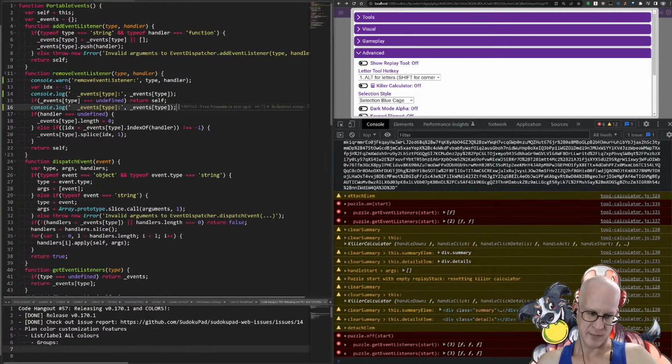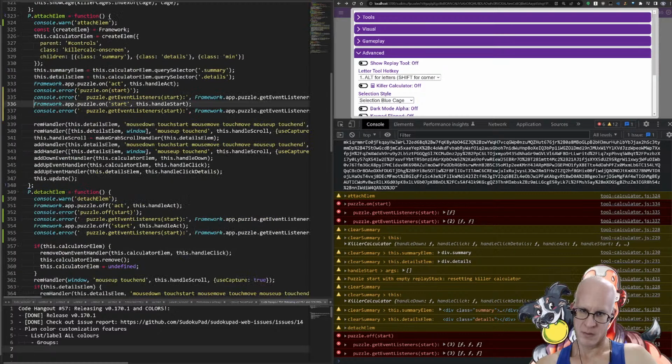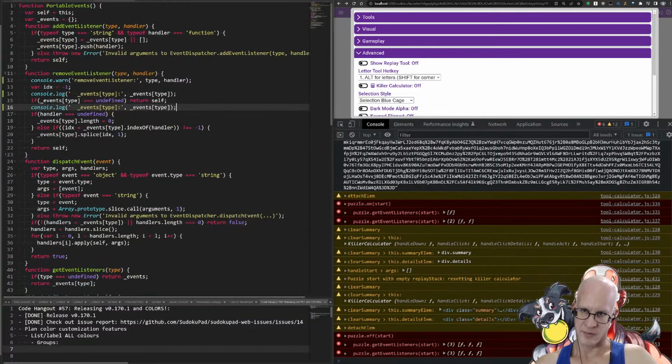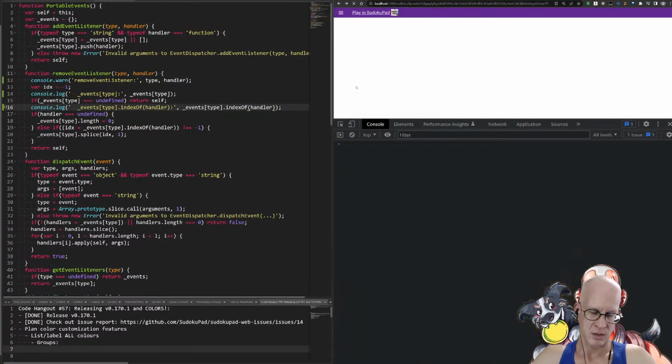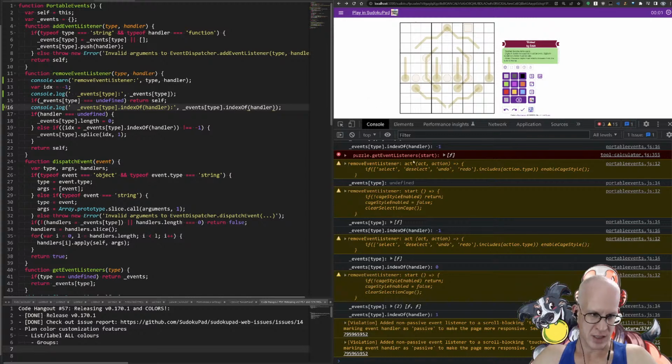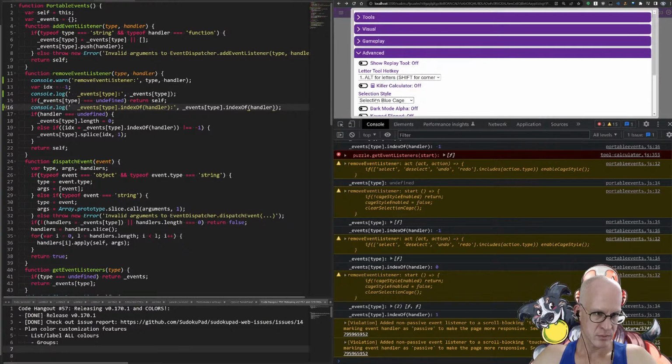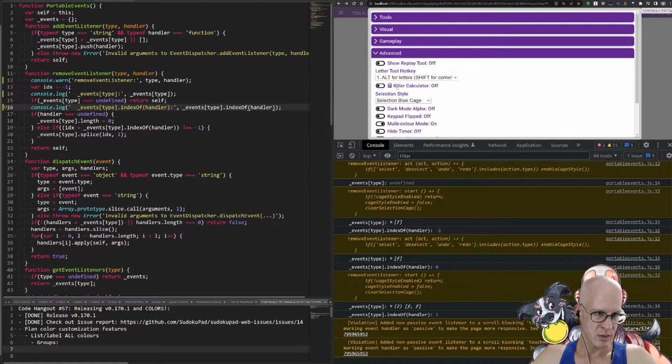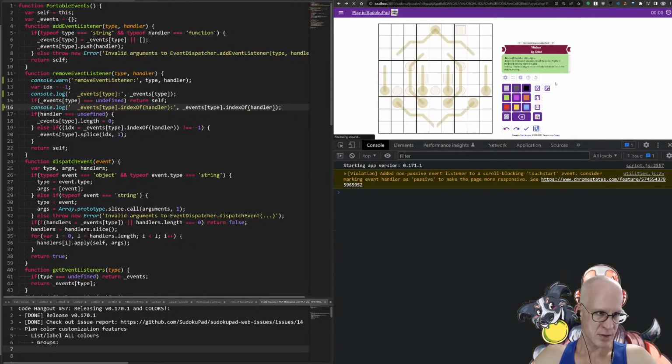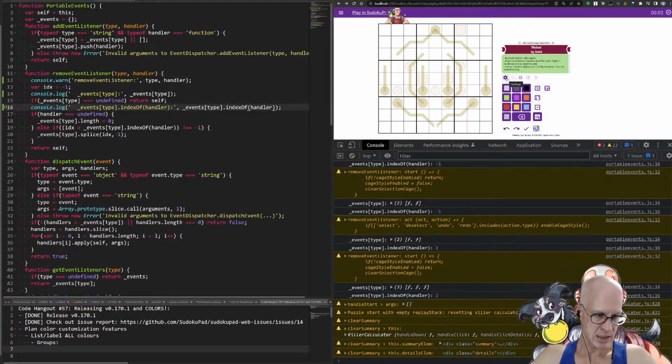If handler is undefined. Now in this case, handler is not undefined. So what I'm guessing is that here we're not passing the same handler in that we got out initially. Which means we're not binding correctly, basically. Which is always a little dodgy in JavaScript. The identity of things.